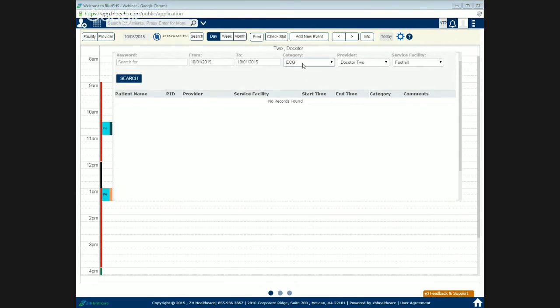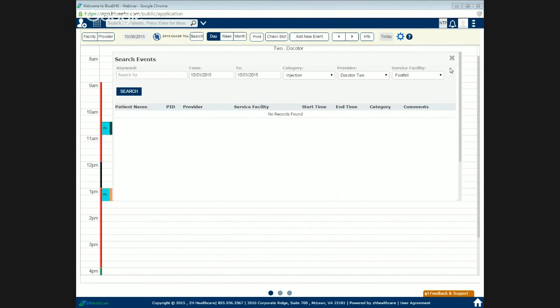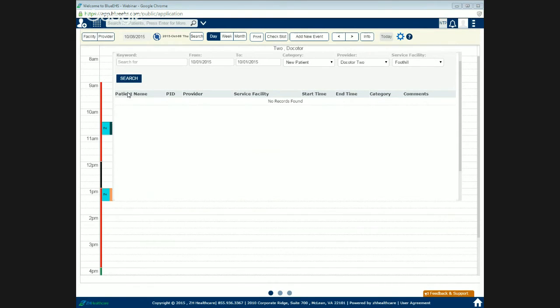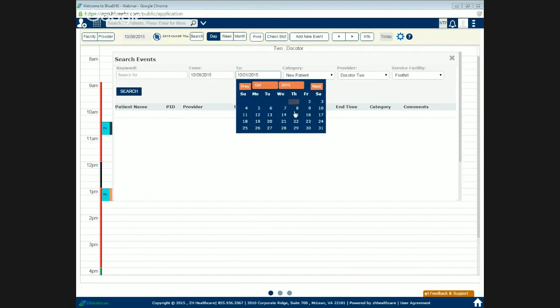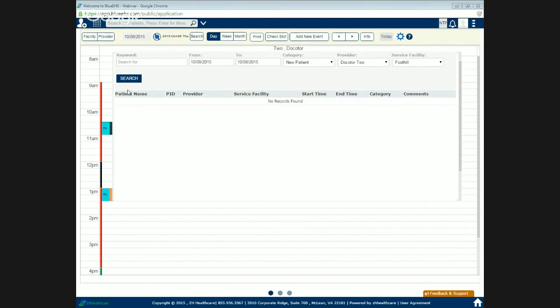Yeah, just a moment. ECG, nothing with the ECG, injection patients. It should be coming up. For some reason this is not coming up. Basically what it'll do is, when you search an event, a provider's event, an injection patient in Foothill Medical Clinic, it will show all the appointments for that patient on that day. For some reason it is not showing, but it will show. Let me just check the date. I think I have done it for the 8th, not for the 1st. So I'm just going to do the 8th, and I'm going to search again.